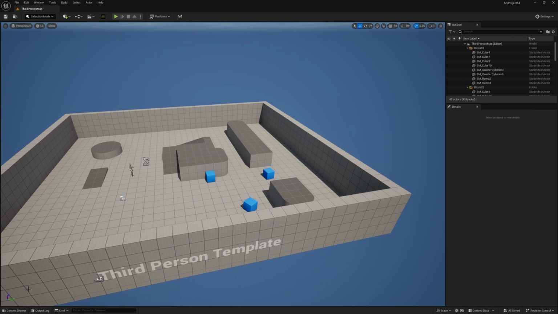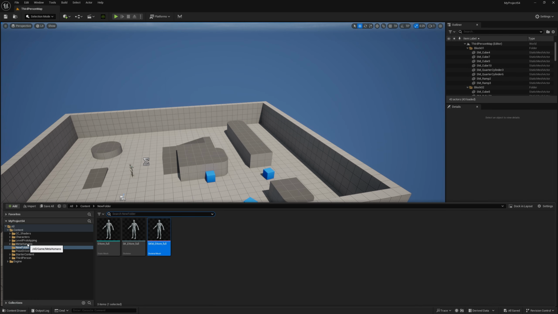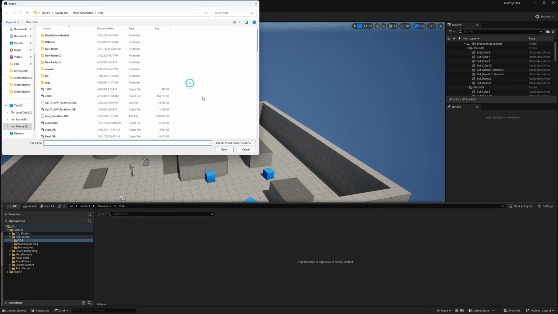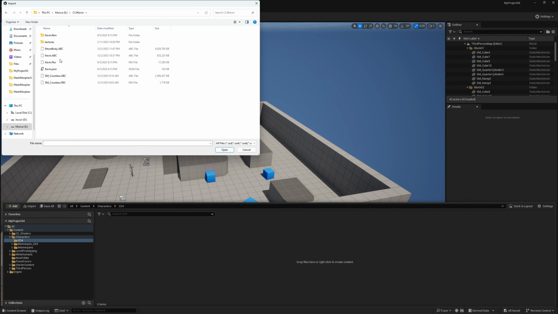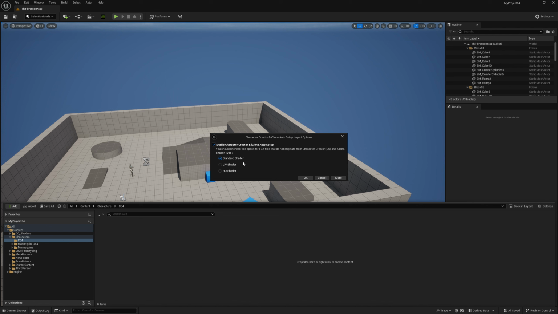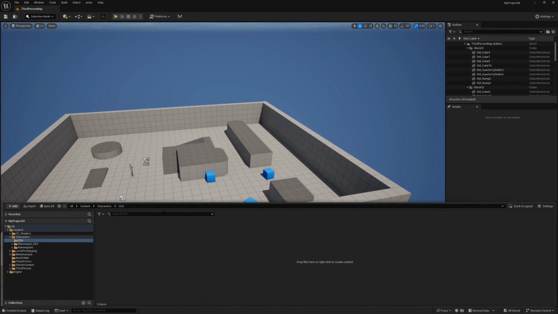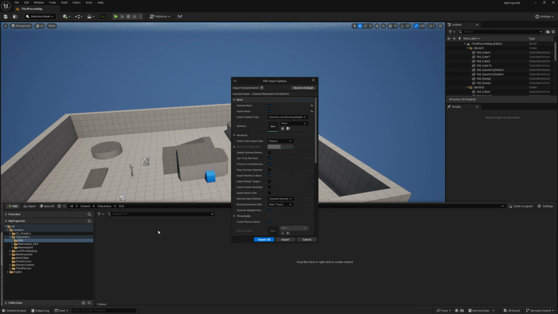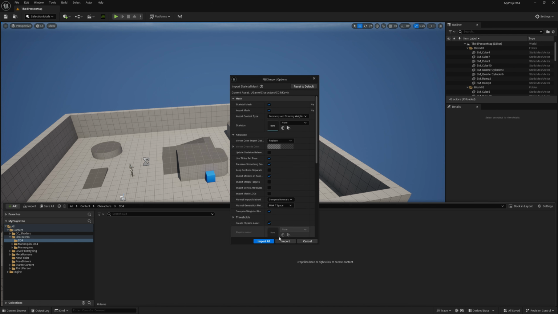Let's import the character creator for mesh. Let's go to import and let's import Kevin. I'm gonna just import it with standard shader. We don't need super high quality. We're just using this for wrapping. Just import.